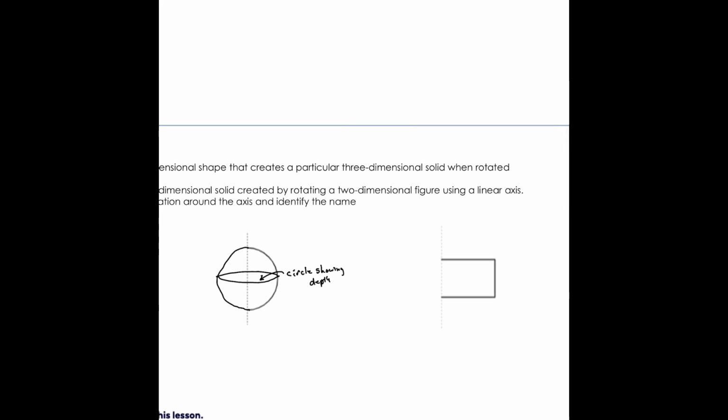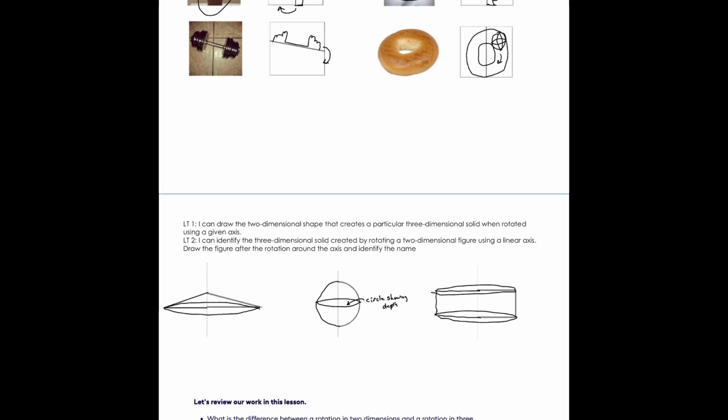And then this last one, you've got the rectangle, put it over there. Getting better at it. All right, that's my cylinder. So cone, sphere, cylinder.